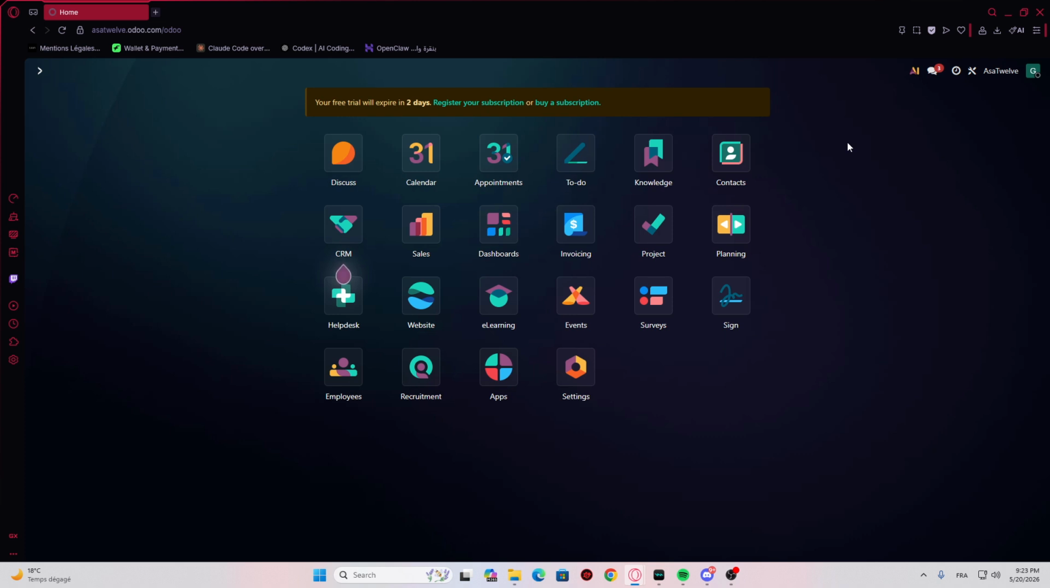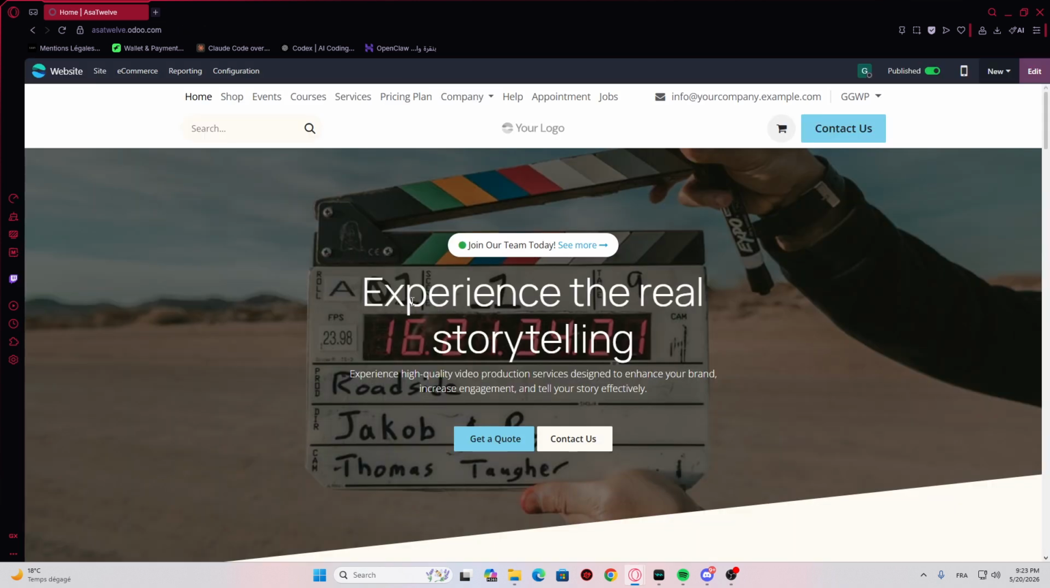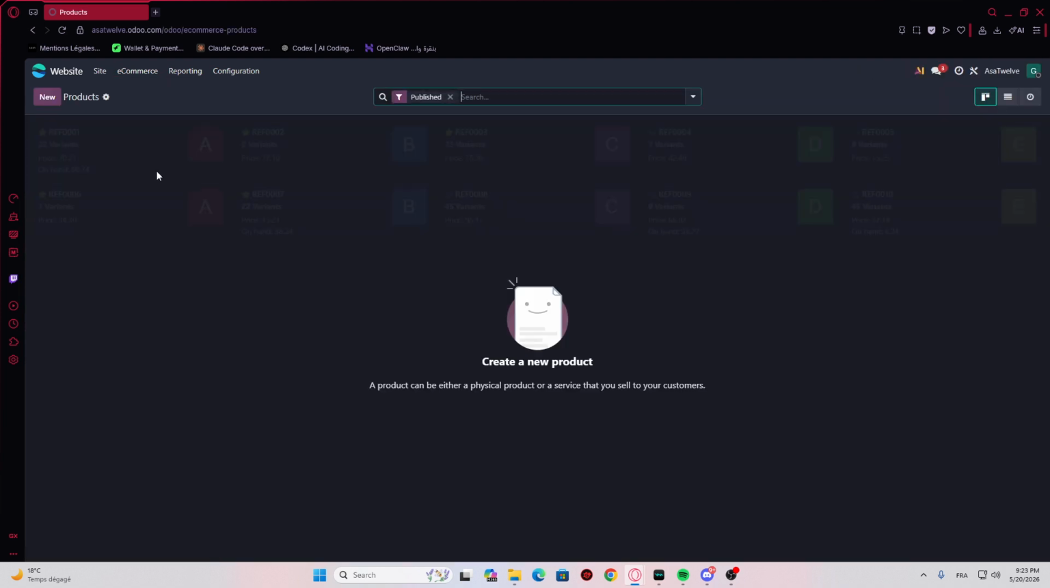So actually guys, first you will need just to go and click on the website model, that one. And here you will need to go with the e-commerce option that's located at the top bar between the reporting and site options, and then go and click on the products, the first option in the product section.